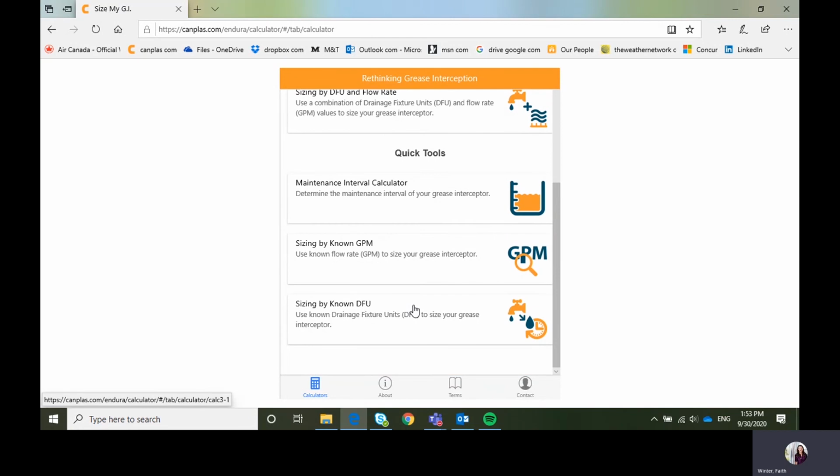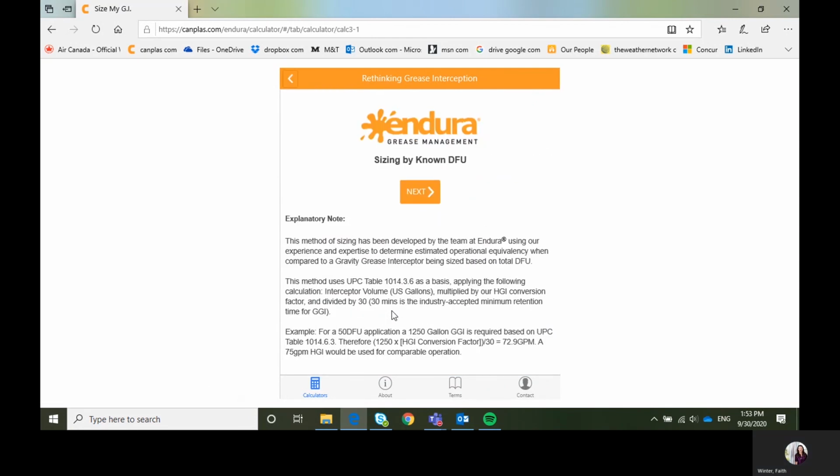The last tool we'll look at is sizing by known DFU. This is used to generate an interceptor size based on DFUs, or drainage fixture units. Typically, DFUs are not used to size HGIs, but in some applications, all we have to go off is a DFU number. It should be noted that this conversion uses a manufacturer's formula, as there is no direct comparison for DFUs to GPMs, so some variability is inevitable.